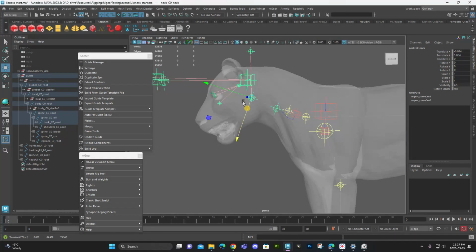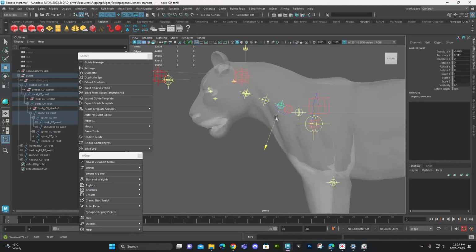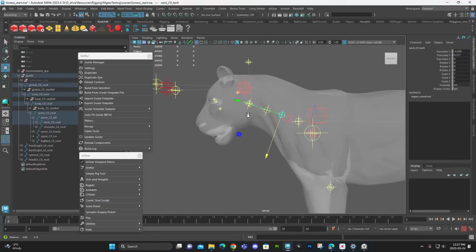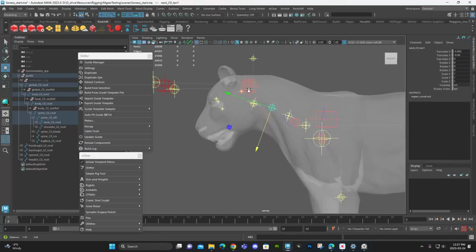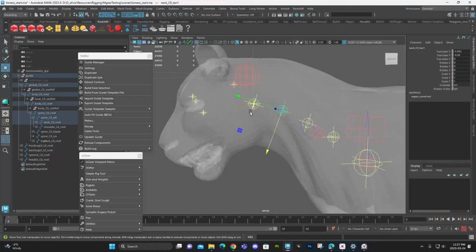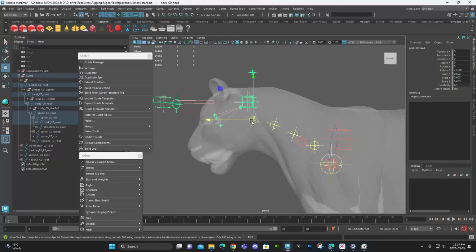And I just want to make sure that's at the base of the head. Just going to line those up better. Follow the neck a little bit more. And then we have our head, which is this guy right here. And again, I'm just going to shrink that down just a little bit.